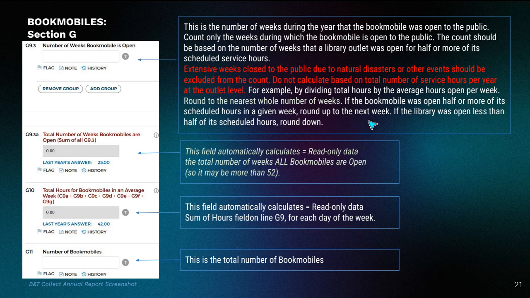You want to round up to the next week if it's a partial week. So it was open 42 and a half weeks, just call it 43 weeks. If it was open 42 weeks and 2 days, round it down to be 42 weeks. Okay, we don't need decimals, we just round up or round down. Then we look at G9.3a, and it's going to total up the number of weeks your bookmobiles are open. So if you have more than one bookmobile, it may be more than 52.